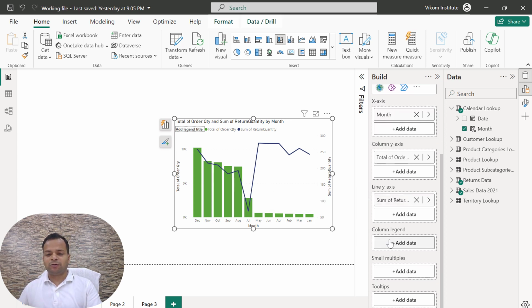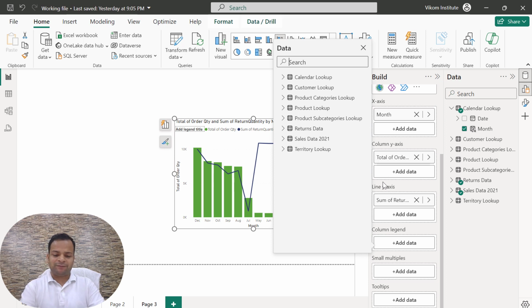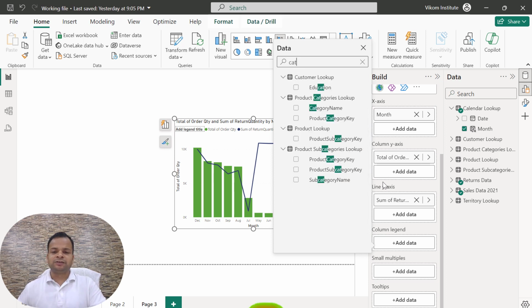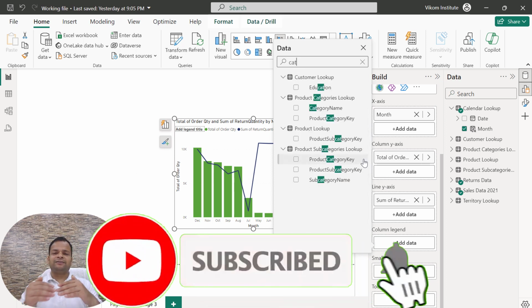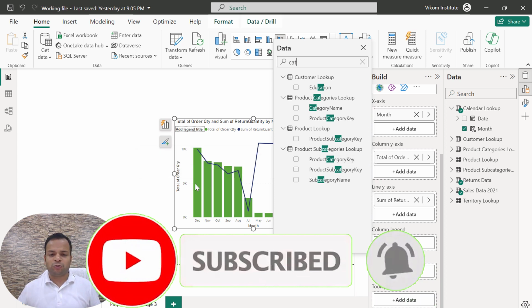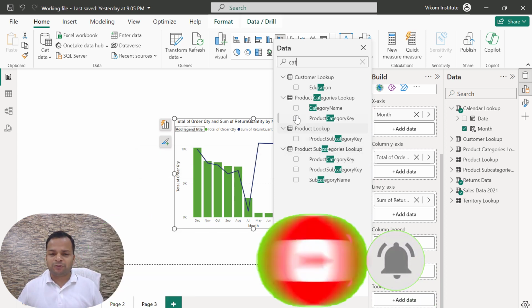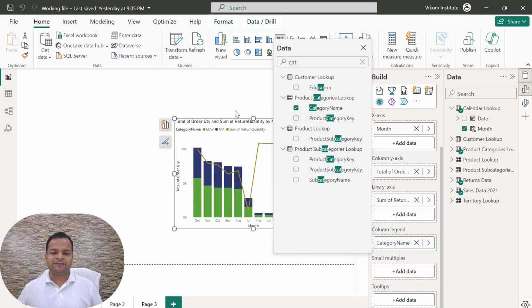If you are talking about column legend, and you want to see the two products in this column format, let's say I'm adding category name in it because I have two products in my data. If you add reason, it is going to divide your whole chart into 4 parts. If I add category name, now you will see my columnar chart is divided into 2 parts. The green one is your EGW product and the purple one is your TAA product.